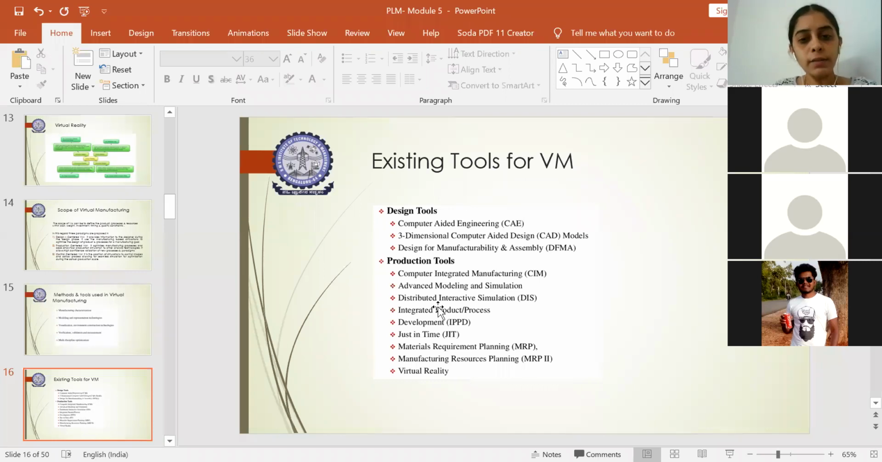And then is the distributed interactive simulation. This is one more production tool. All which are listed are the production tools which are used in a virtual environment. So next is integrated product process development, just-in-time manufacturing, material requirement planning, manufacturing resource planning, virtual reality. So all these are different production tools and design tools which exist for our virtual environment product development.